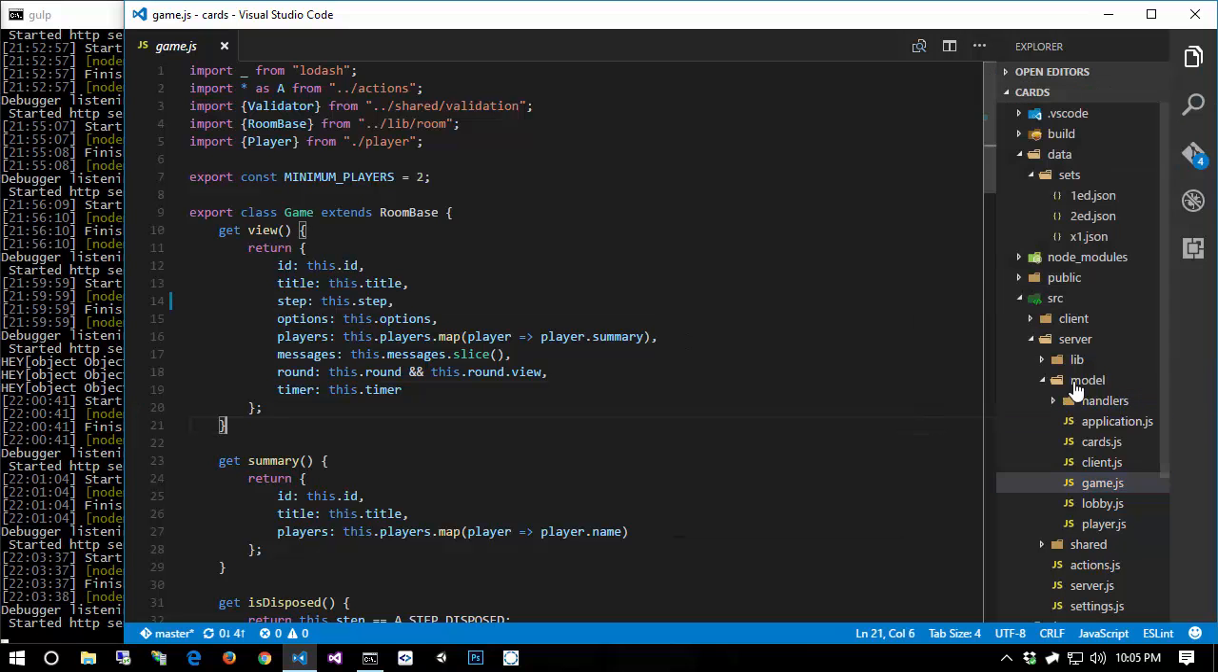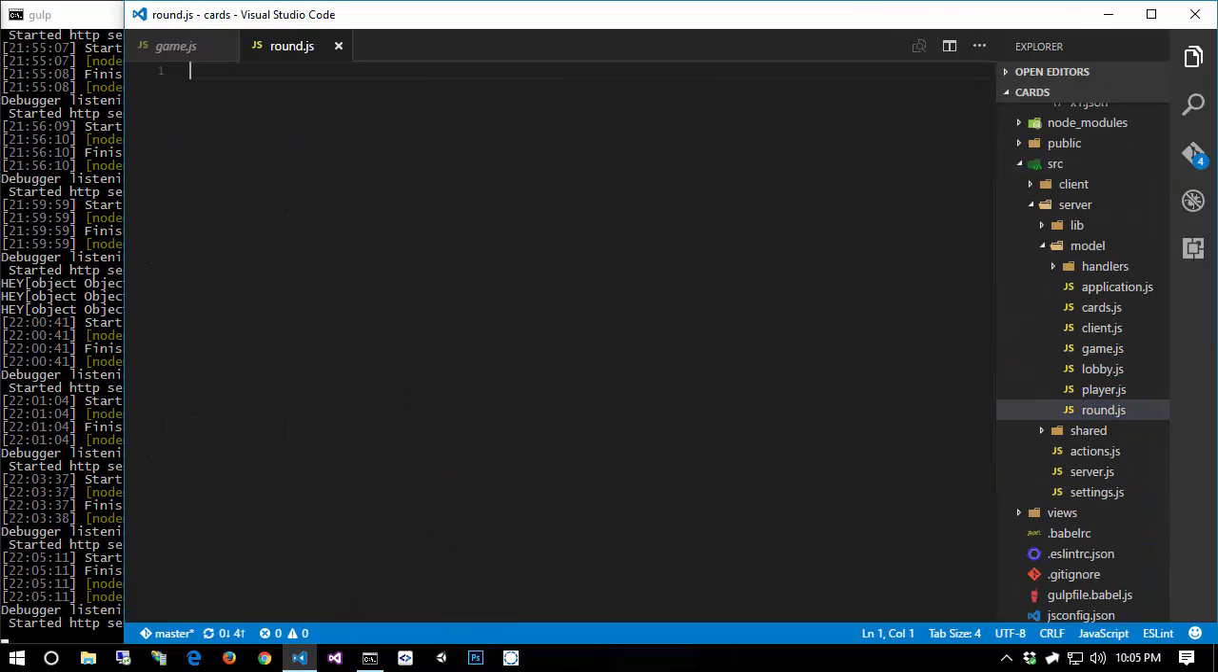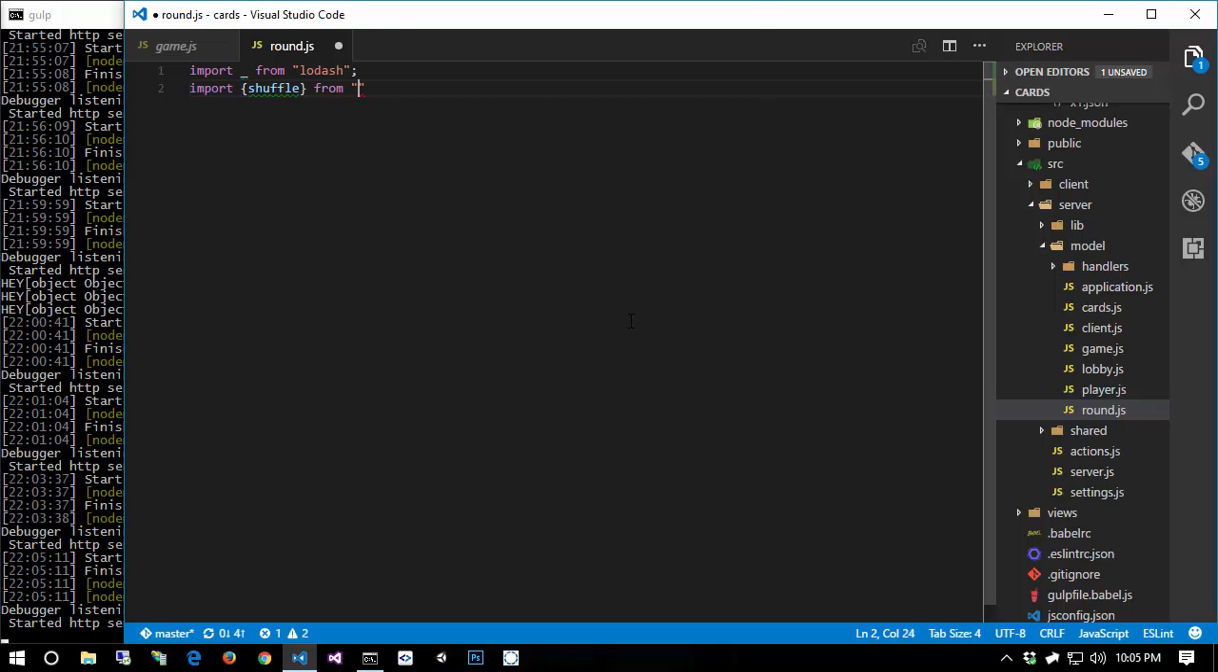In model, I'm going to go ahead and create a new file called round. And round, well, there'll be a new round instantiated every round that happens, of course. And it's going to contain a lot of the game logic for dealing with stacks and showing and revealing stacks and so on. So we're going to import Lodash and we're going to import shuffle. And then we're just going to do this class from top to bottom. Export class Round.